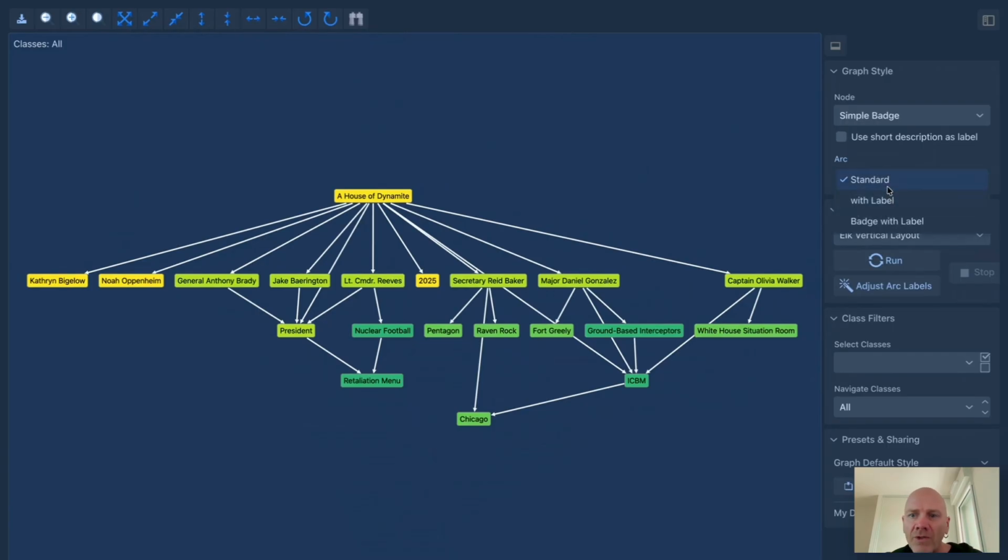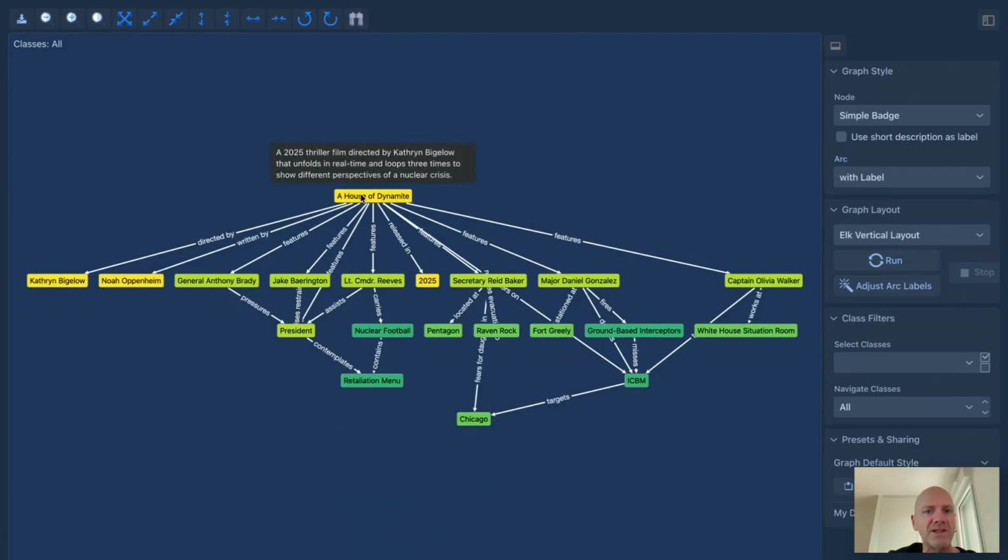And I can also, on the arcs, show the relations, because this is a knowledge graph. So we have entities. The first one is The House of Dynamite. We know that this is a 2025 thriller film directed by Kathryn Bigelow. So we see that she's here, right? Then we also have who wrote the scenario. Then we have the different actors.